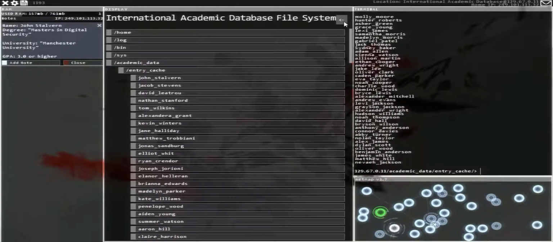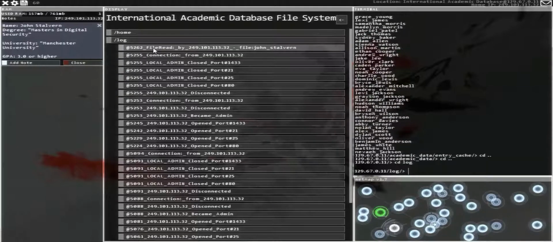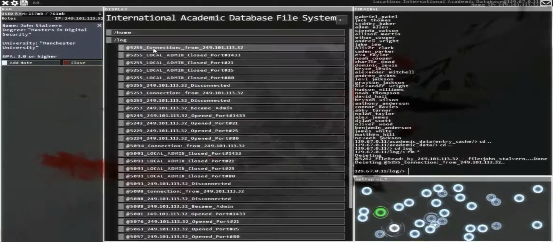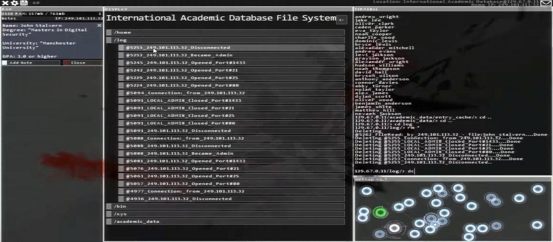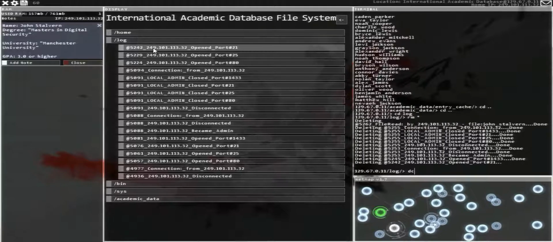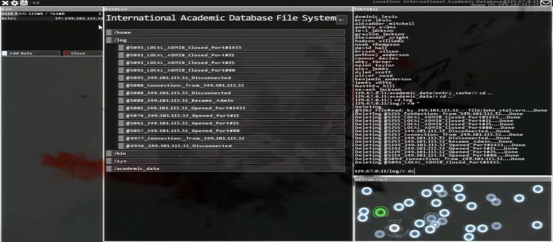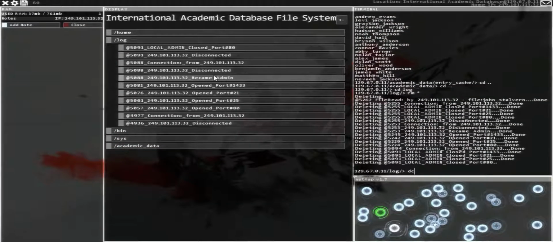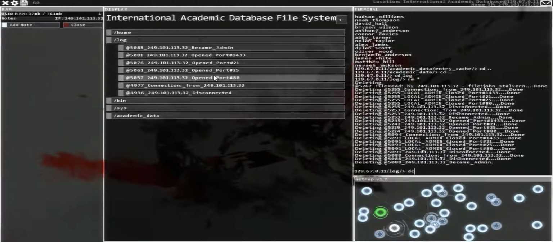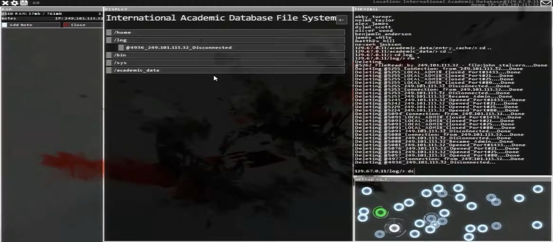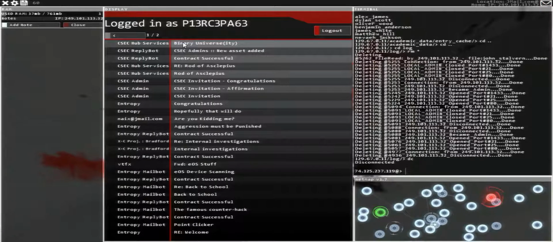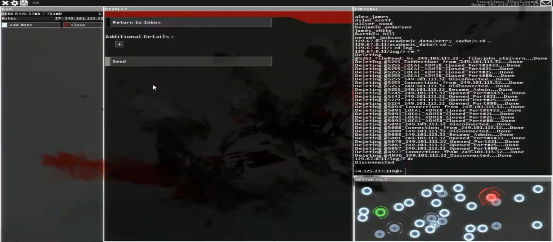So now you're done. So now let's go to the log, clear it out. You don't need that anymore. There we go, and disconnect. Alright, now we just need to reply to the email, and then we will be done.